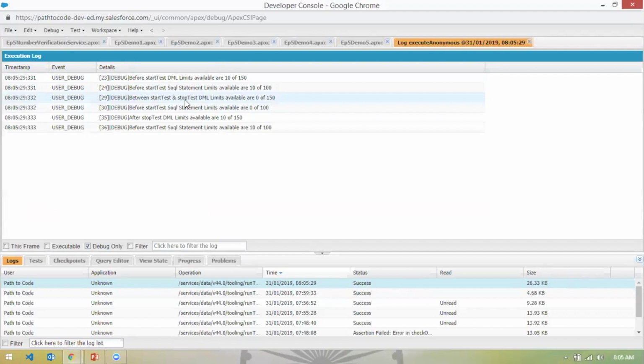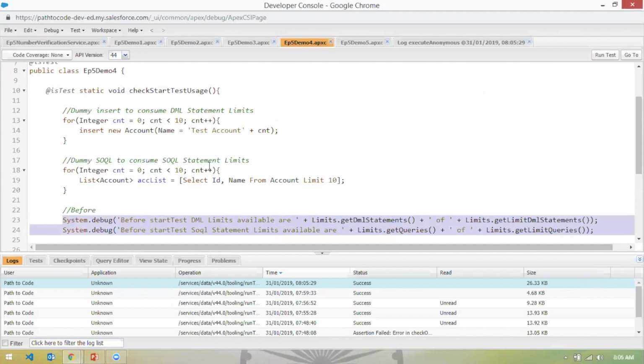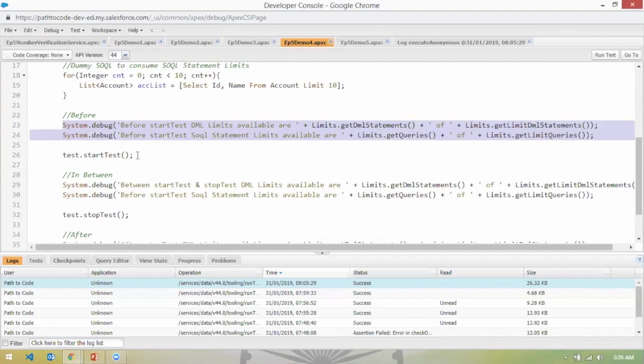Now we are in between startTest and stopTest. If you check the limits now, it shows that nothing is consumed, which means that when you use startTest and stopTest within your test code, it gives you an additional set of governor limits. You have a fresh set of governor limits which can be completely utilized to test the logic of your functionality without being bogged down by the overall governor limits enforced by the platform.